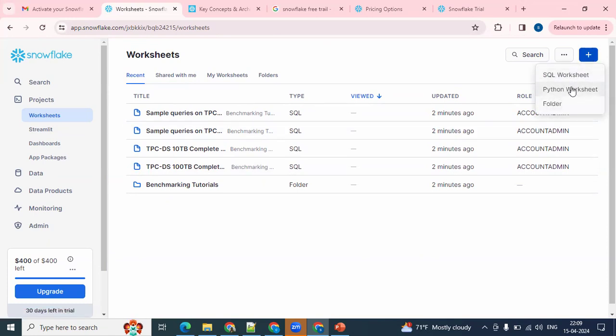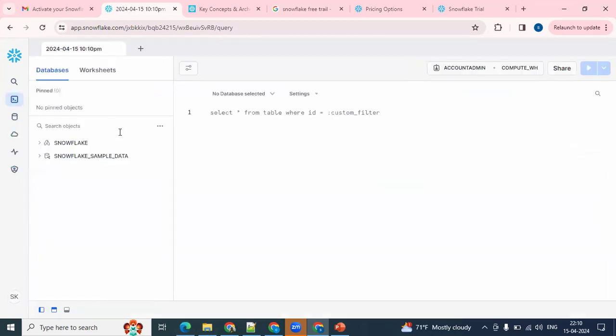SQL worksheet, Python worksheet. I told you we can write Python commands here as well, because they're supporting Snowpark, which is a Python-based package, I would say. You can start writing the procedures in Python as well. And folder: if you want to create any folder, you can go ahead and create that. Let me go to the SQL worksheet. We'll discuss this one later, not now. Click on SQL worksheet.